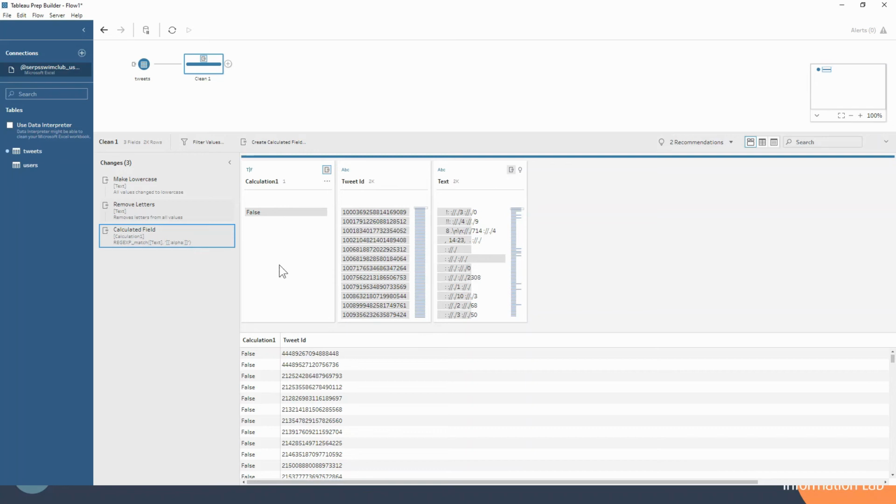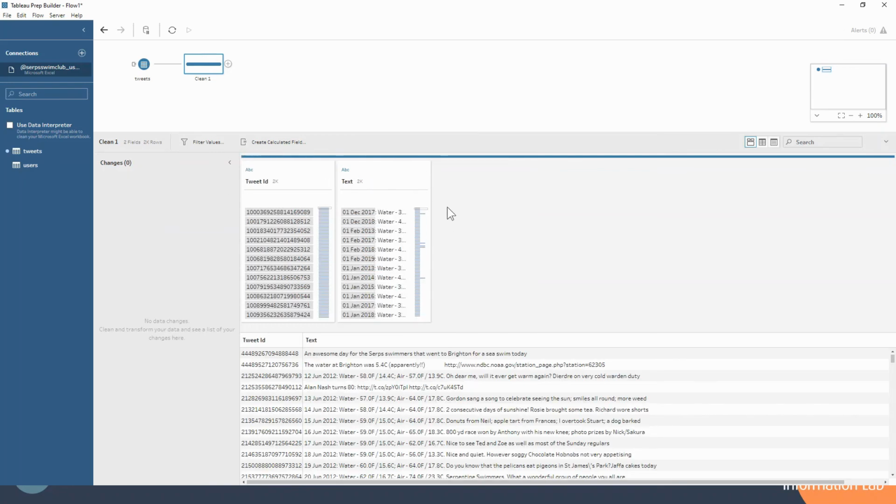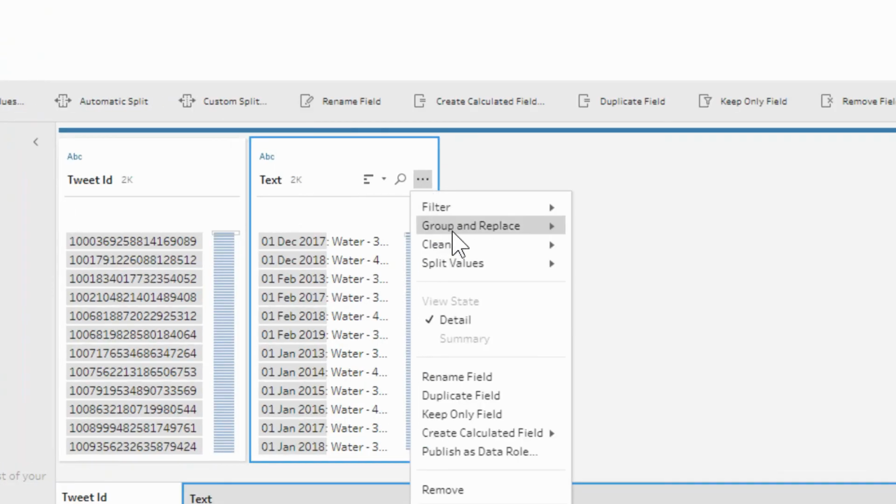Obviously I've removed all the letters in the step before, so if I get rid of that, that should give us a few more true falses. Okay, they all contain a letter of some variety. So that's just a way to really take advantage of the cleaning functionality within Tableau Prep and take it further. So it's a great use case. So let's continue with our different cleaning functions.